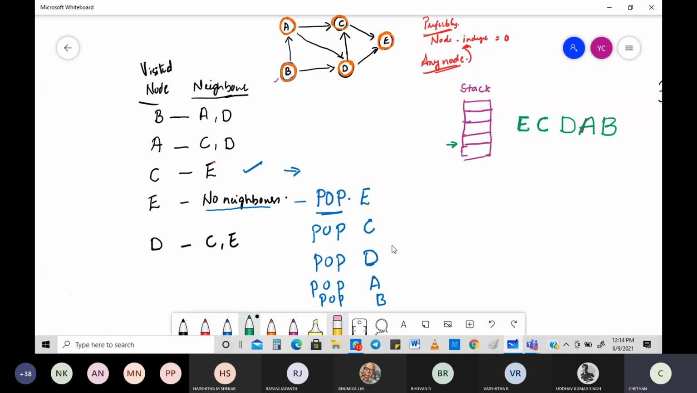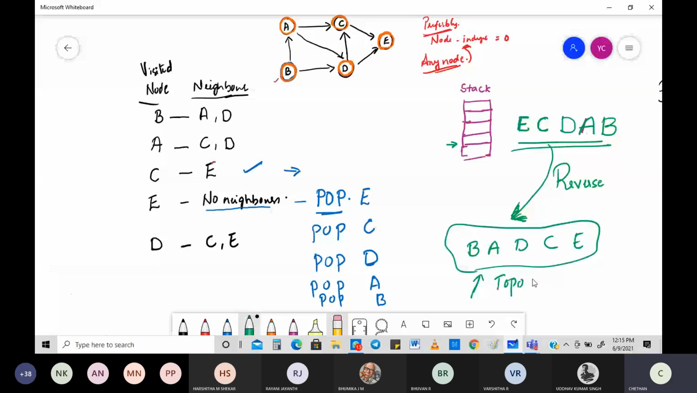Is this a topological sorting order? No. There is one thing that you need to do. What is that? You need to reverse this. When you reverse this, what do you get? You get a thing like this. B, A, D, C, E. What do you call this? This is nothing but my topological sorting using the DFS method.